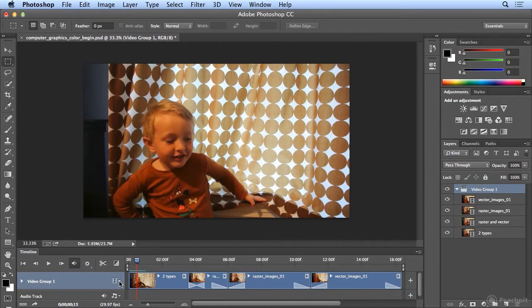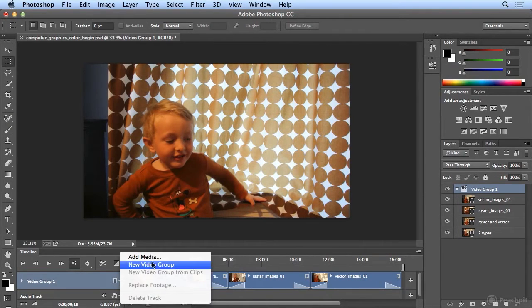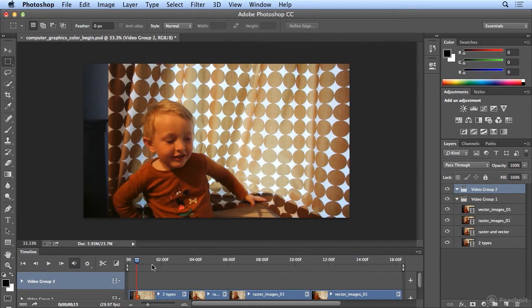And to the right, where you see a little film strip icon, make a new video group. And in order to name it, I'll double-click in Layers and call it Color Correction, or CX for short.